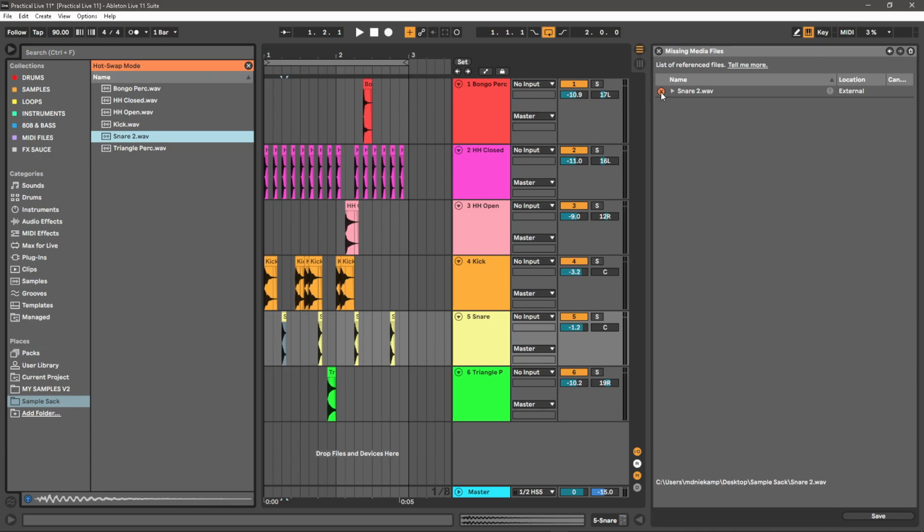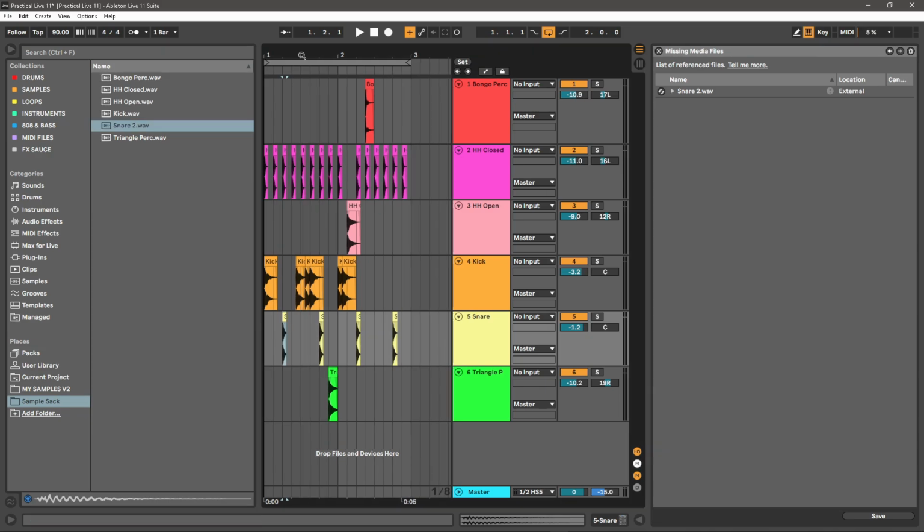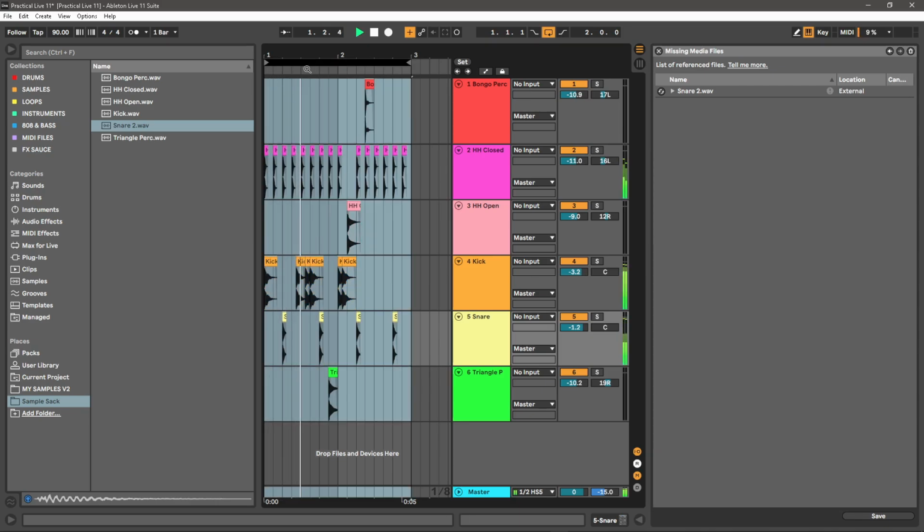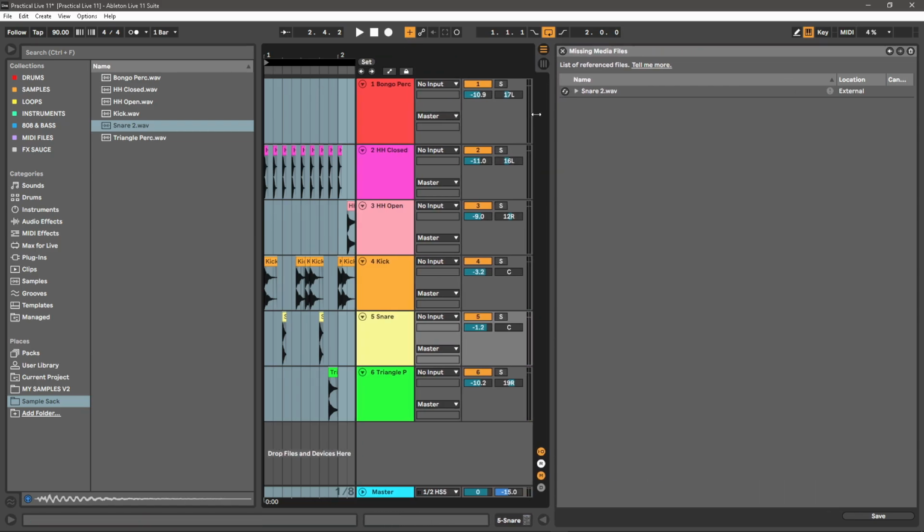We can go ahead and hit the X to exit out of the hot swap mode, and now if we listen back to our set, our snare drum is fixed. So it's really as simple as that. A lot of the time when I pull up the file manager, people kind of just freak out because it's a little intimidating, but it's very powerful and very useful, and it can solve a lot of issues very quickly.